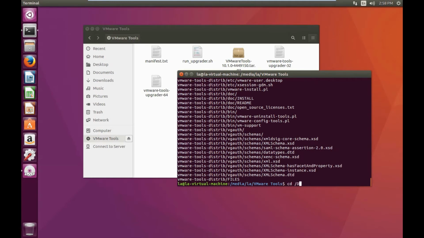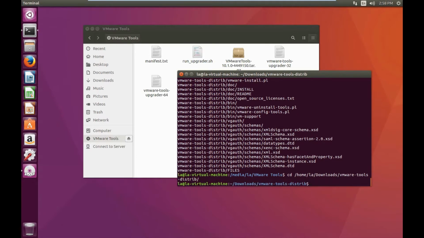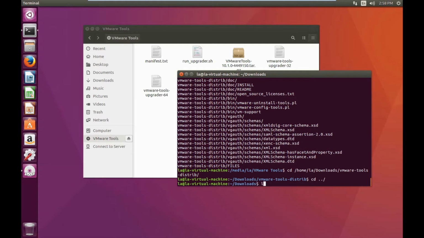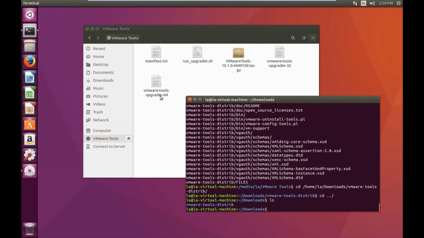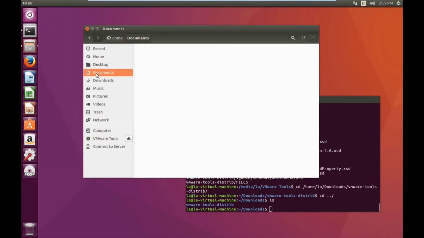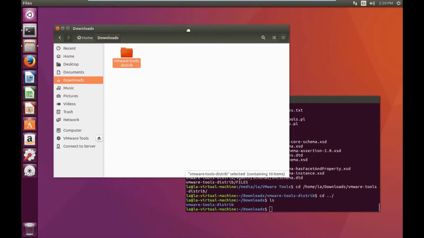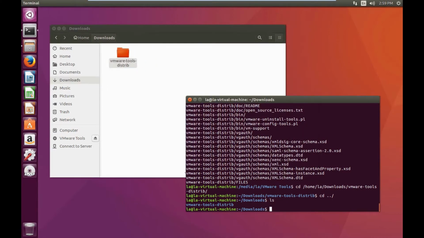Now if we navigate over to the downloads folder, we should see the extracted folder, which is the VMware Tools distribution. We can also see that in our GUI by going to downloads. So now we want to go ahead and cd into that folder that was extracted.